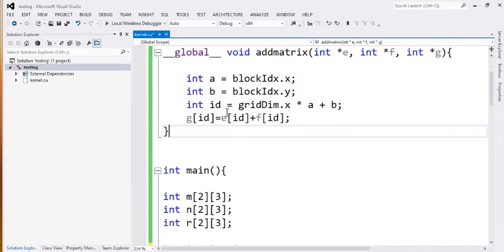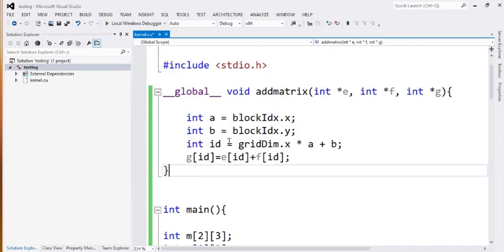Next, in the id variable I have calculated the value of id by using the gridDim.x value. I have taken that value, multiplied it by the value of a and added it to the value of b. So this is the code part which runs inside the GPU.